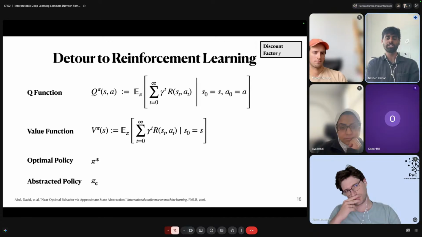And so the natural question that I want to ask is, okay, what is the relationship? When can I abstract away my state space, but make sure that my abstract policy and my optimal policy essentially perform the same or are very similar? To do this, we'll give some theory to give some intuition for how this works.